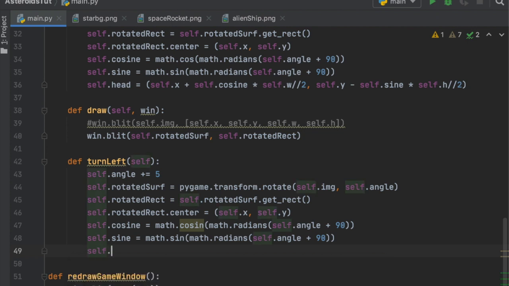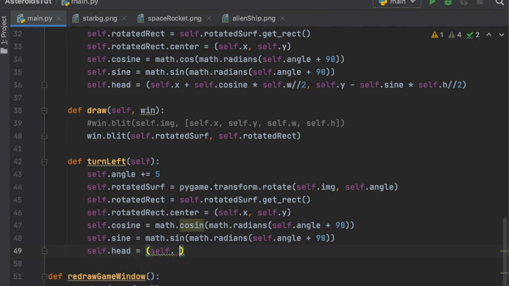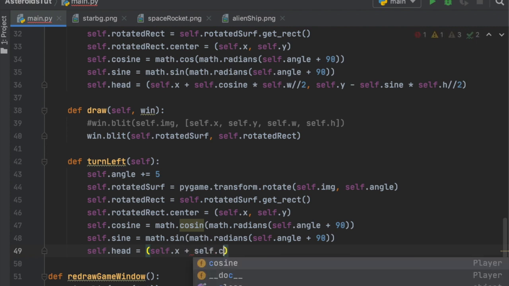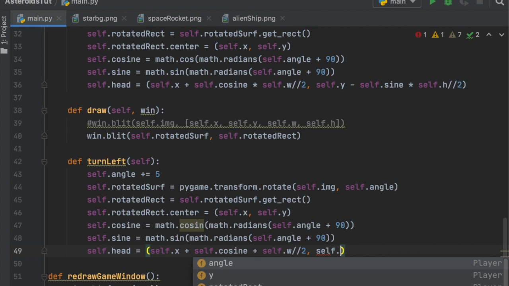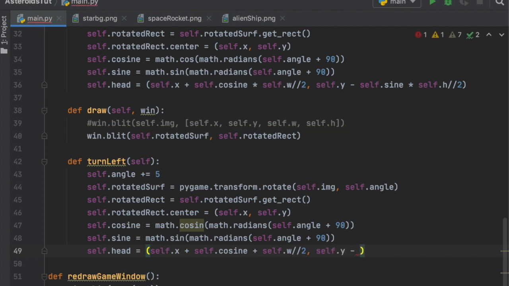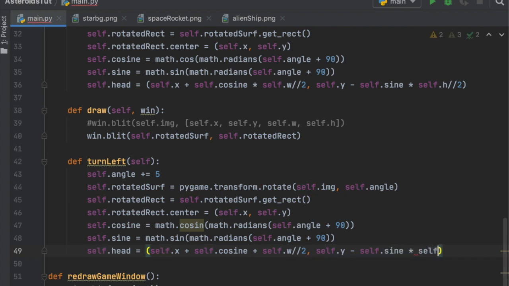And then just the last thing is self.head needs to be reset. So we'll say in parentheses self.x plus self.cosine plus self.width divided by 2, and then self.y minus self.sine times self.height divided by 2. So that's everything we need in the turn left function.